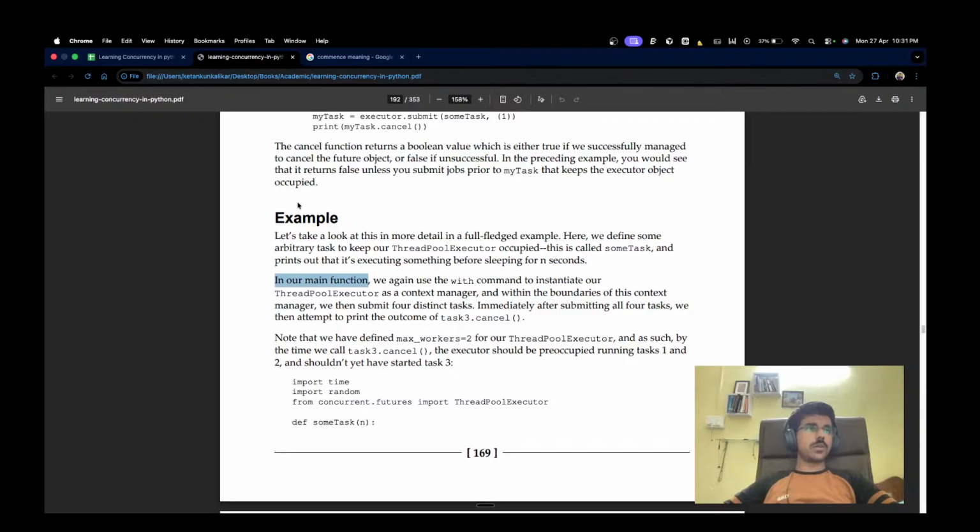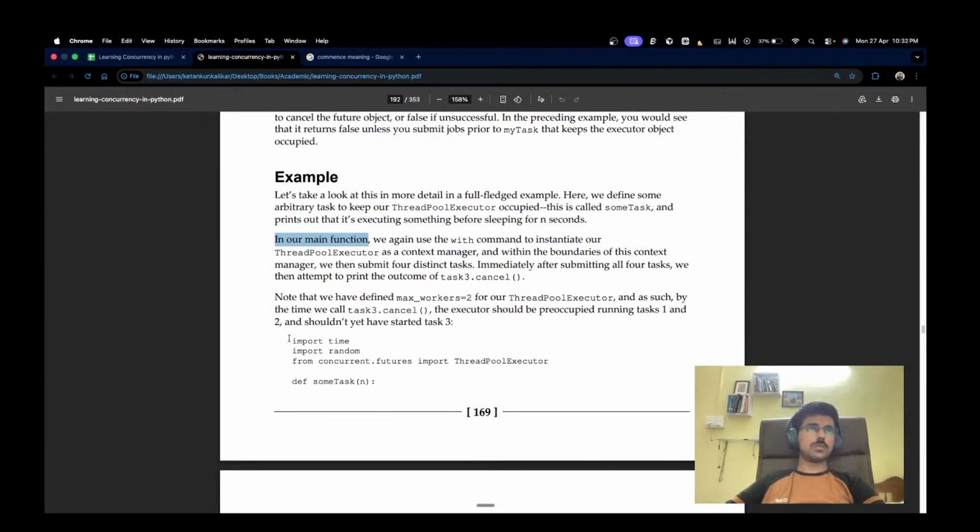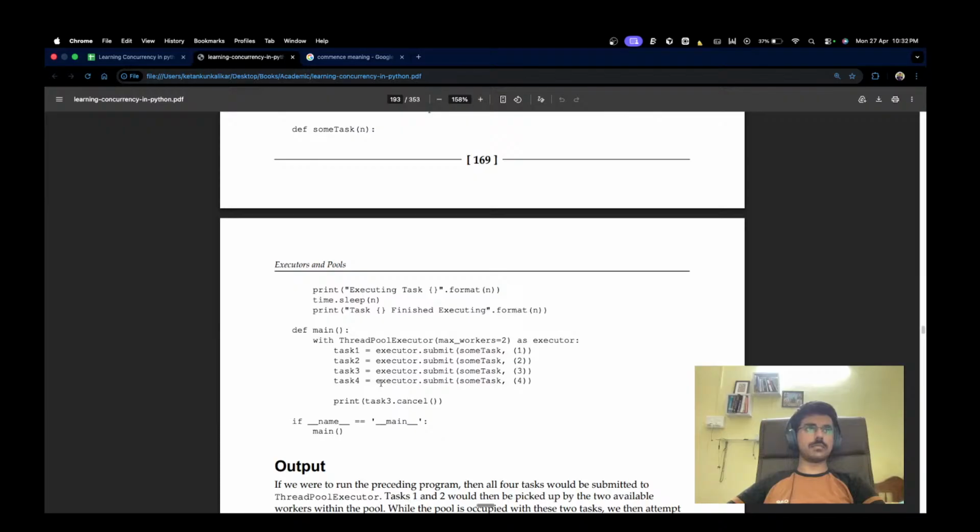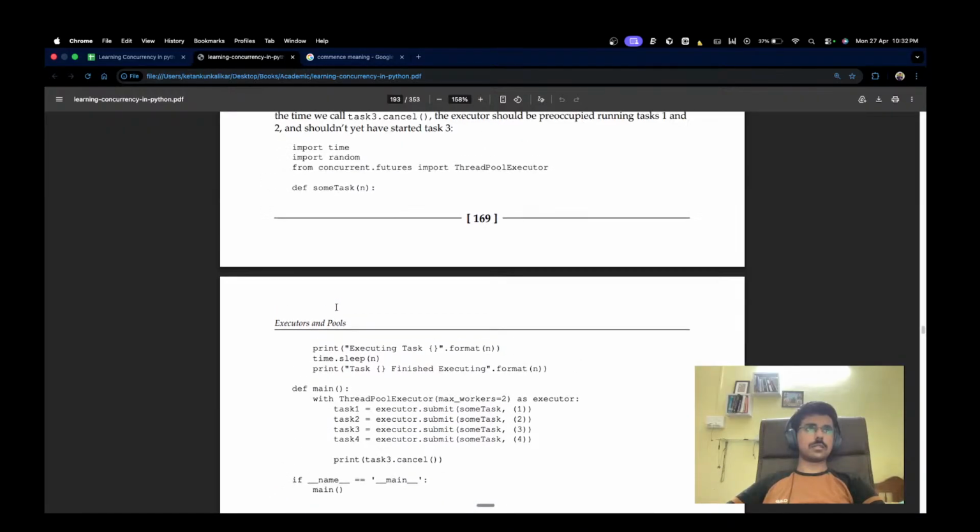Trying to print the outcome of task 3.cancel. Note that we have defined max workers equal to 2. As such, by the time we call task 3.cancel, it should preoccupy running tasks 1 and 2, shouldn't have yet started task 3. So we are making sure that it's queued and not being taken up by a thread directly.